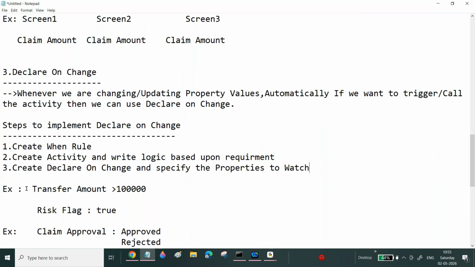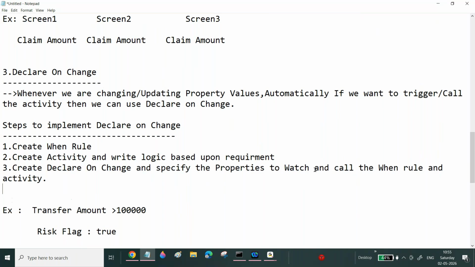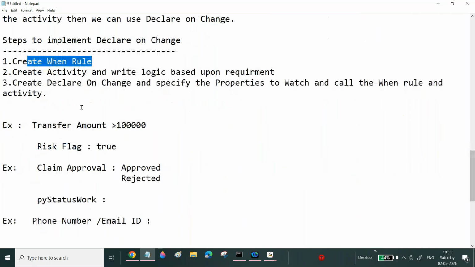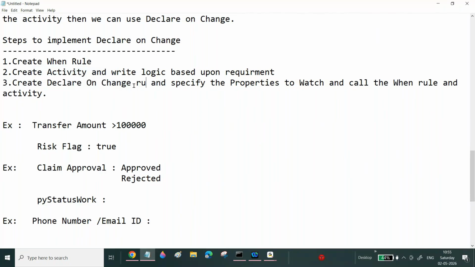Now I want to monitor this property, so I will specify that property. Not only a single one, you can specify multiple properties to watch, and call the when rule and activity. We create a when rule: if this condition is satisfied, only then I want to execute this activity. What properties are we watching and monitoring? We specify them in the declare trigger rule.